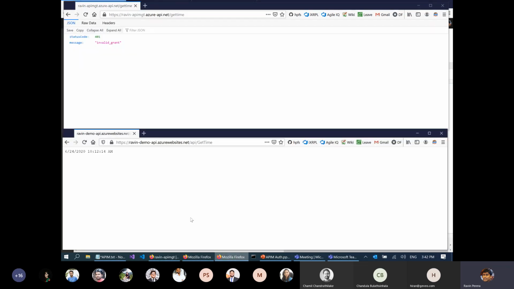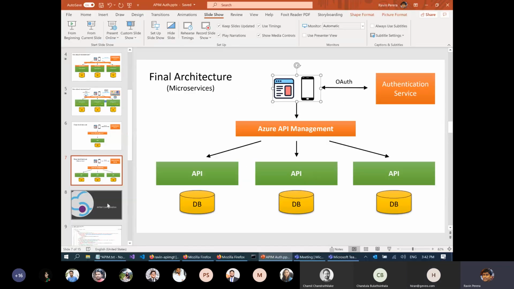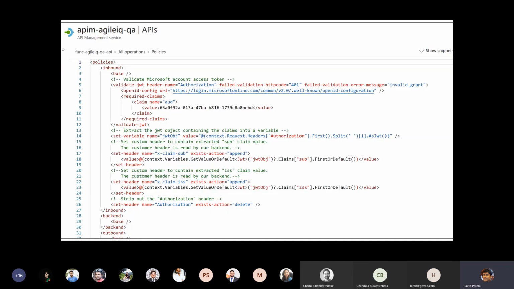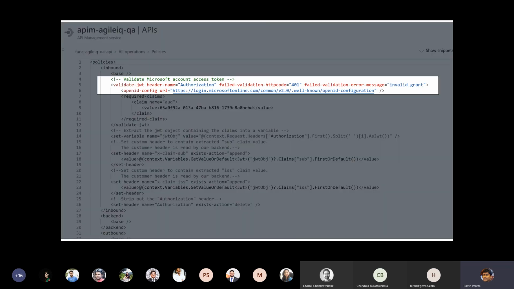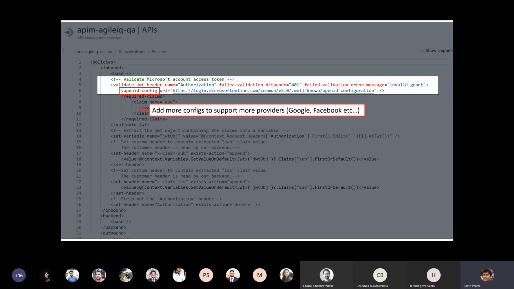So that's that. So in AgileIQ, this is the flow we are using. And just to show you what API management can do for you, this is an example configuration that we have in the AgileIQ project. So this area is the one we use for validating the token and returning 401. And one cool thing is, if you want to plug in more providers, Google, Facebook, or even your custom provider, you can add multiple sections like this.